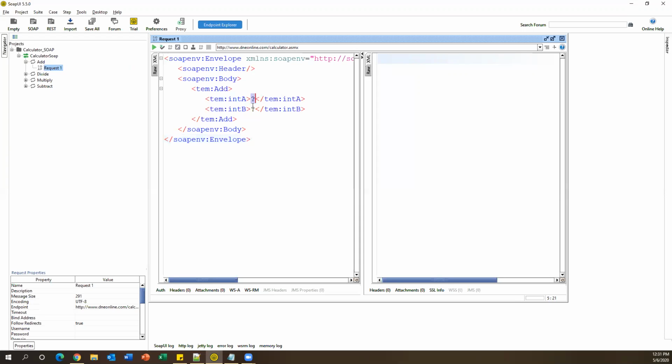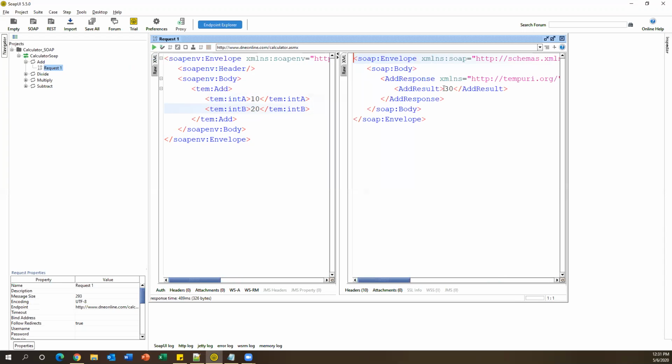The question mark represents the input. So when I pass some value here, let's say 10, and here I'll say 20, and when I run this or send this request, it will give you a response here: 30 as an output. So even the response we get is in the XML format. So when I run this request by passing some input, we will get the response in the same window.